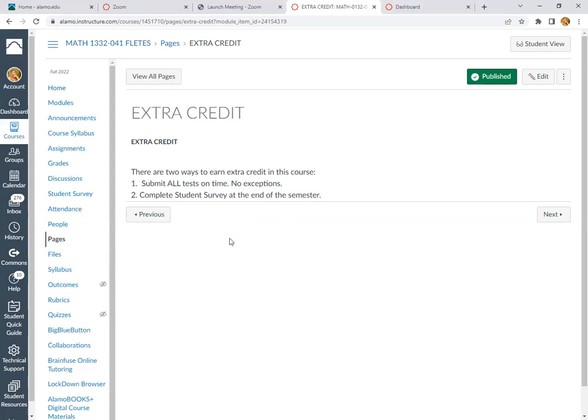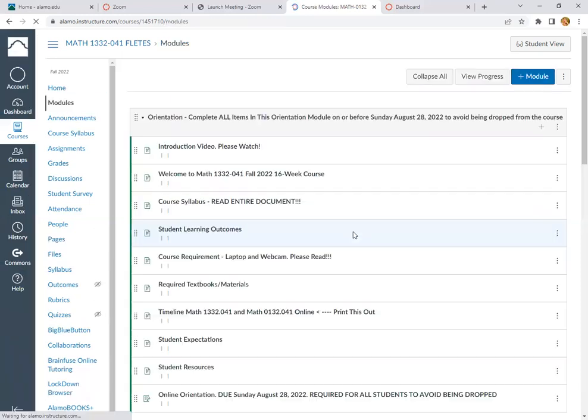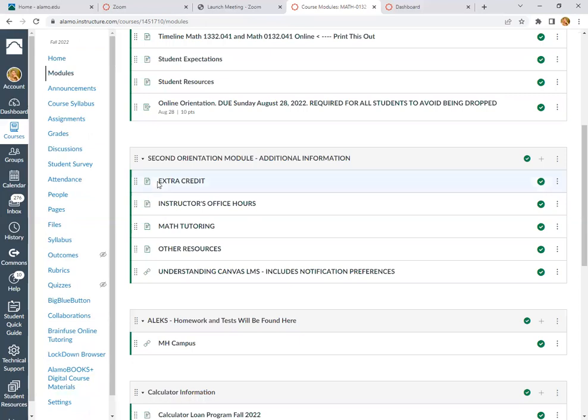So for us, it does apply, right? If you're taking this class in the spring, then it doesn't apply. Okay, so let me go back to modules here. So make sure you read all of this.